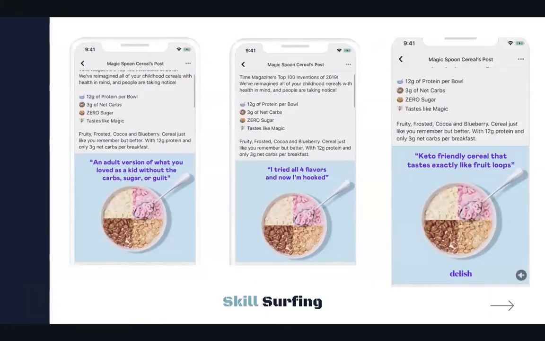Some other designs were focused on testimonials. So you had the same visual with all of the colors of the cereals they had, with customer testimonials. An adult version of what you loved as a kid without the carbs, sugar, or guilt. I tried 4 flavors and I'm hooked. Keto-friendly cereal that tastes exactly like Fruit Loops.